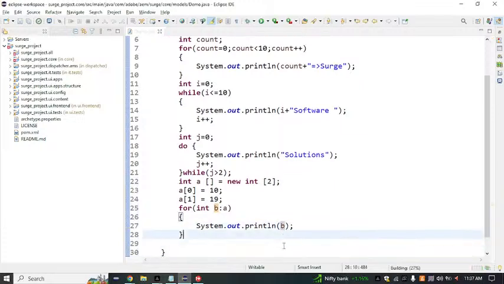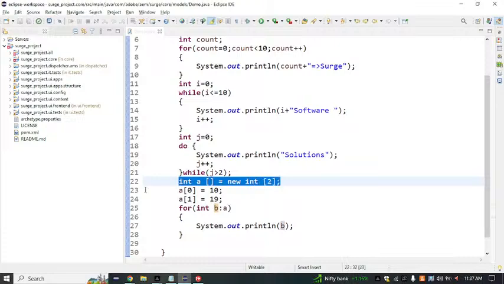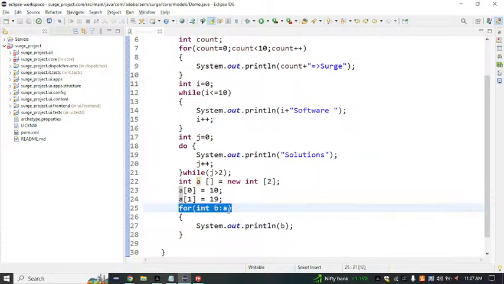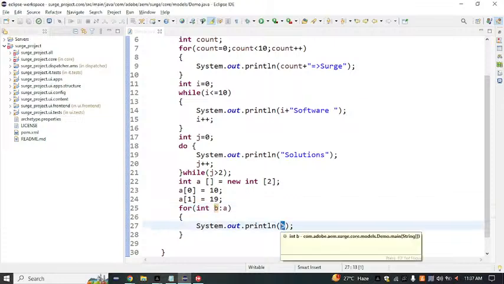Now here you see, what I'm doing is, I have defined the array, and after that I initialize the values of that particular array, and after that I'm using a for each loop. Inside this a we have more than one element, so one by one each element is stored inside this b, and we are just simply printing it.